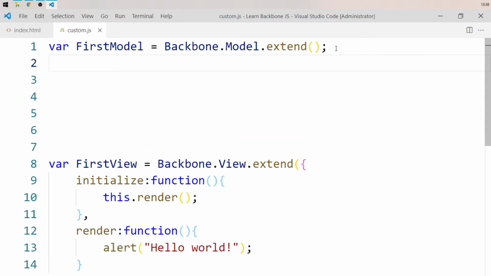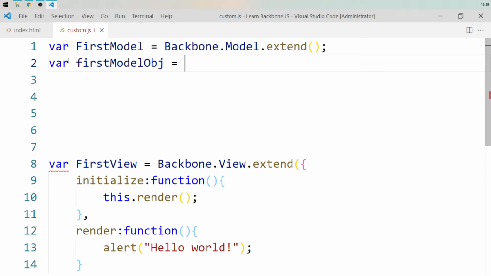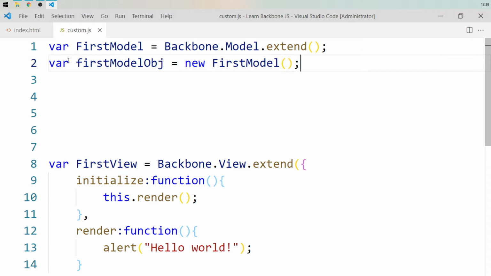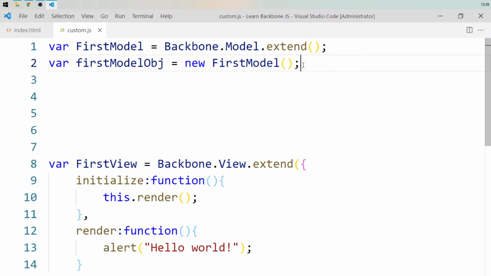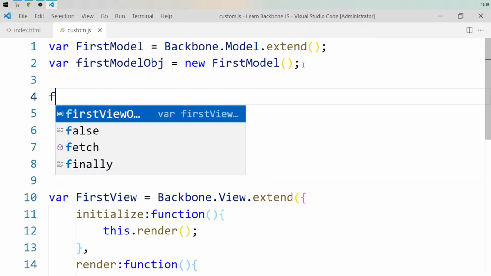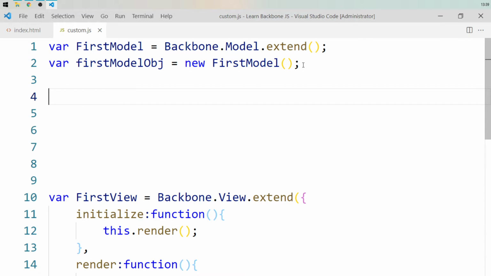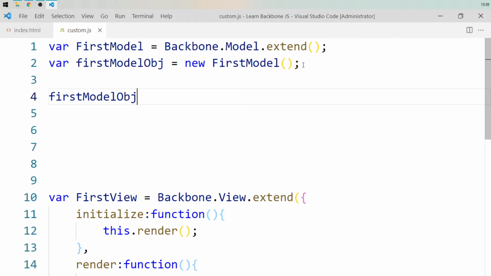Now, to initialize this model, we have to create one object. I will create one object, firstModelObj, and I will call this class with new FirstModel. Now my object is created. As I told you, in the model you can store data. To store data, you just call this object, firstModelObj, and we use the set method.